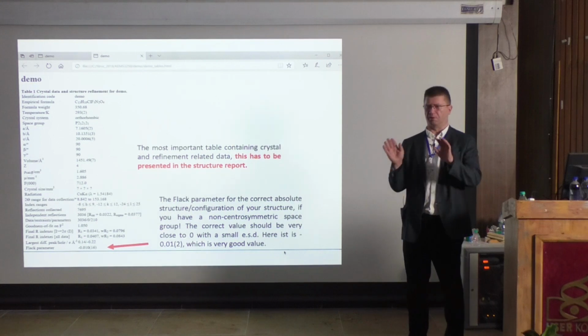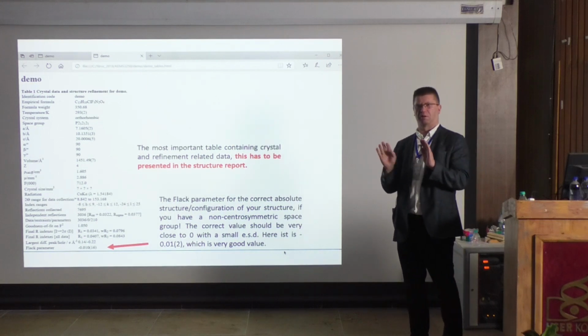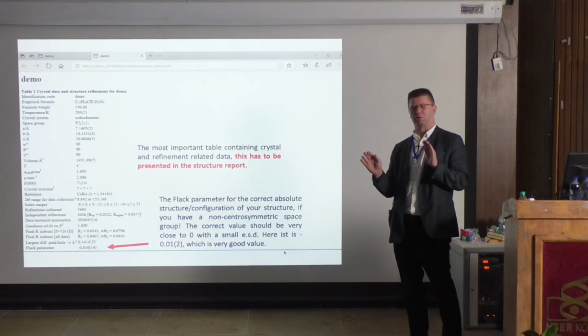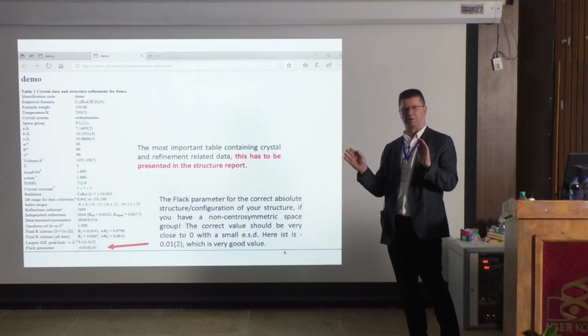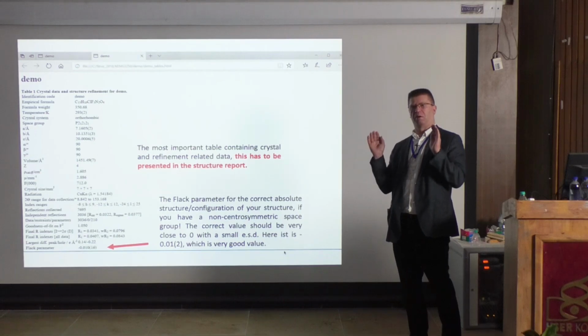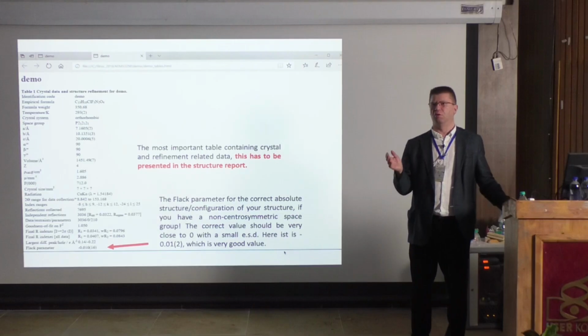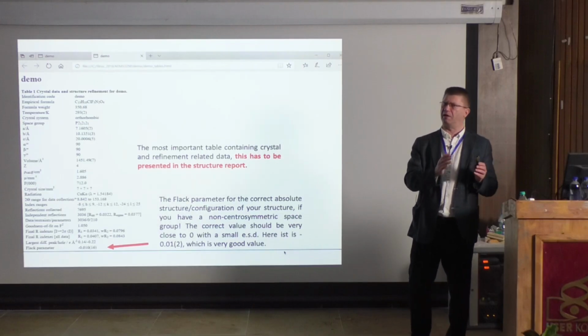And this is done by comparing these, we call them Friedel pairs, so the normal 0 0 2 and 0 0 -2 are Friedel pairs, which should be equal, but in this case they are not. And we can use this difference to see whether it is left-handed or right-handed.